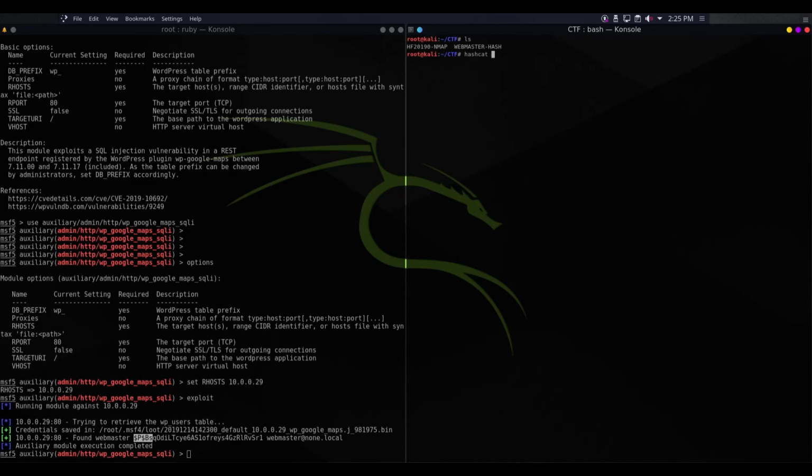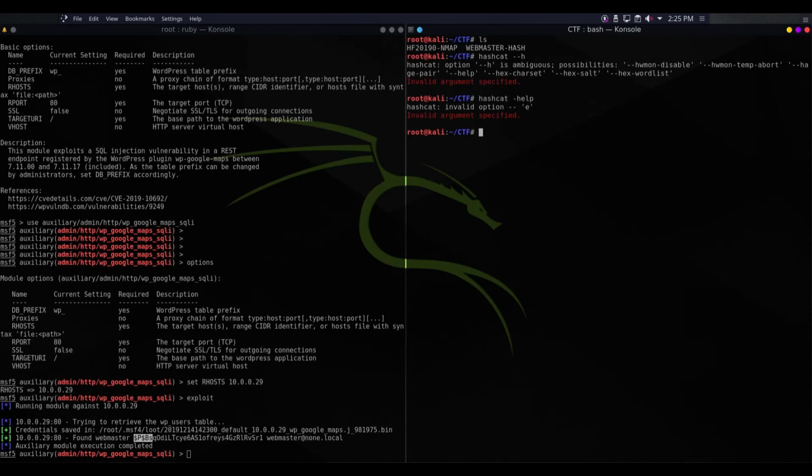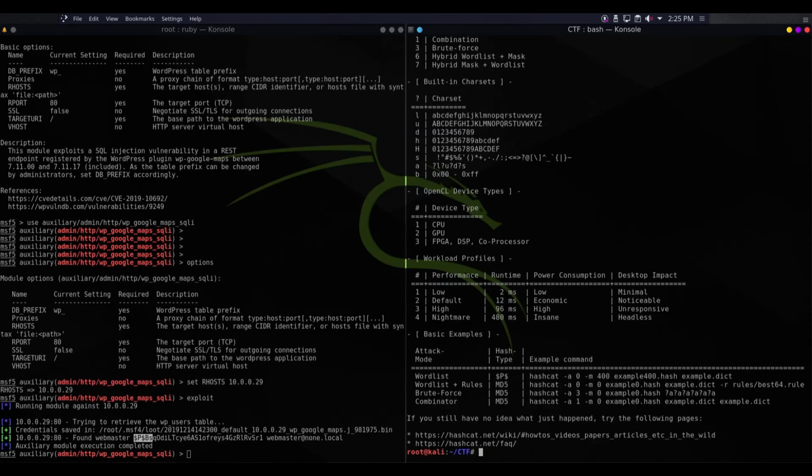Now Hashcat, let me make this a little bit larger and save your eyes. Hashcat dash help is what I should say. That will give us the options here. So let's go ahead and perform the attack on this. Let's go Hashcat.